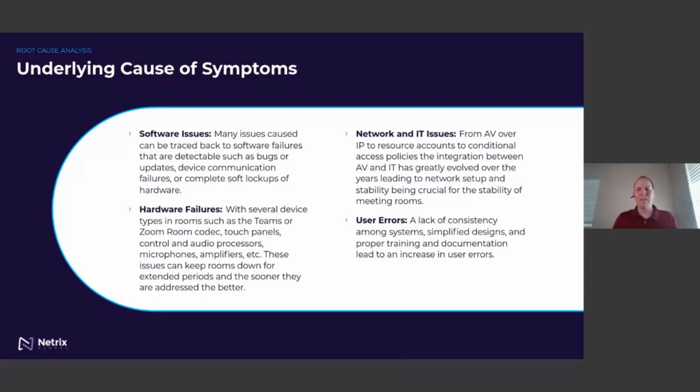So the underlying causes of some of these, while those are the issues that the user will experience, could come down to software issues. Software is running at a high level in all these conference rooms, and many issues can be traced back to software failures or even updates that were pushed. Many of these conference rooms today, in the way that AV has evolved, the firmware updates are managed by vendors or by larger corporations such as Microsoft with their Teams platform and Zoom or Google and Meet, and they're out of the integrator's hands.